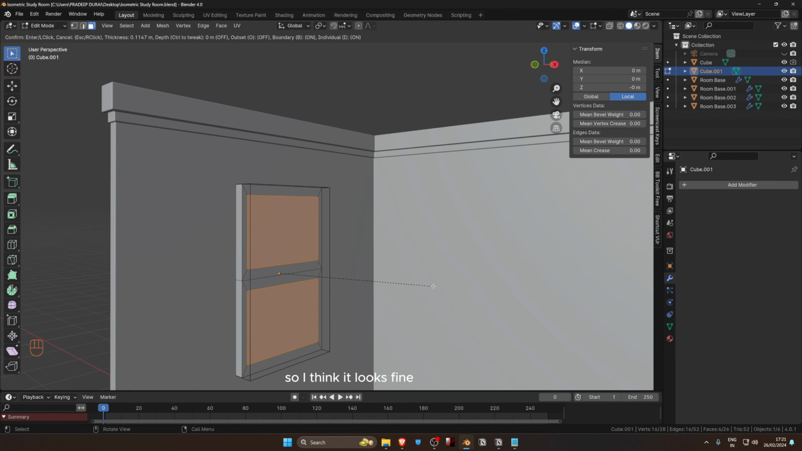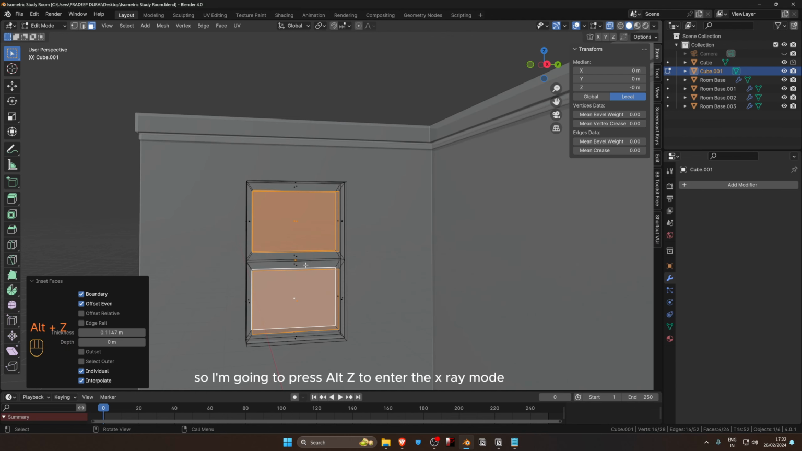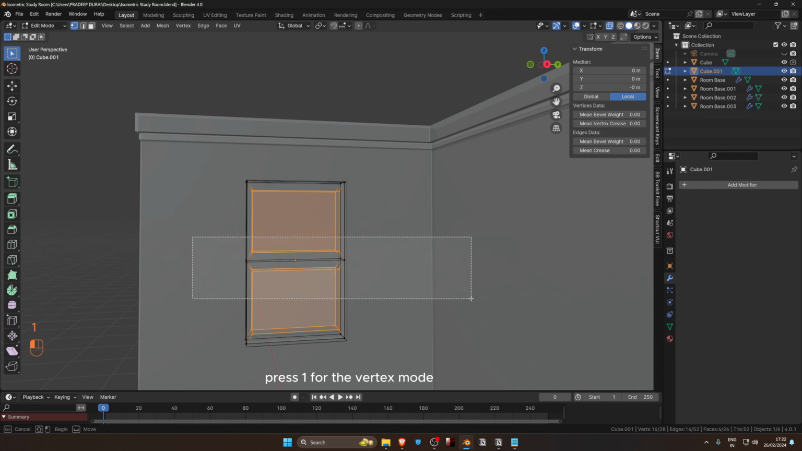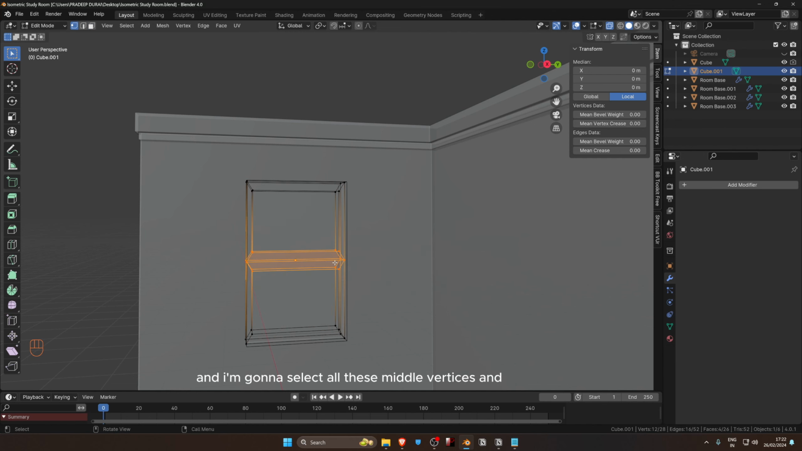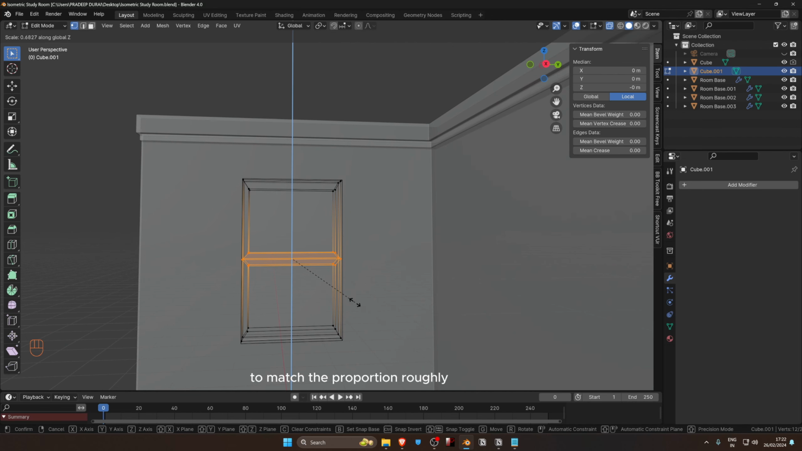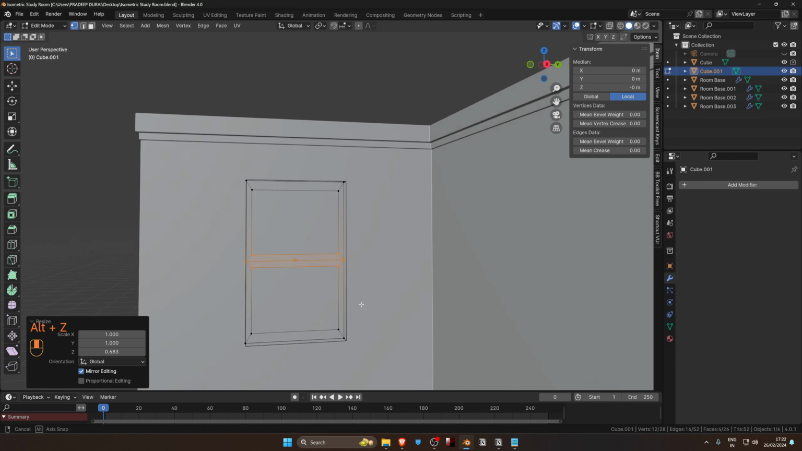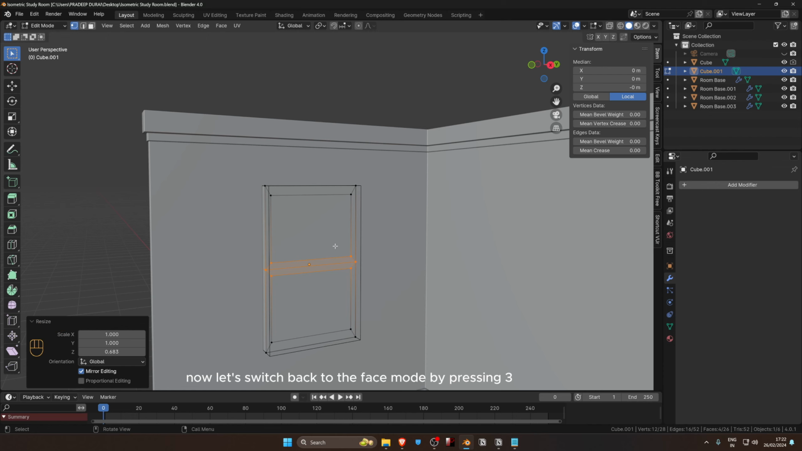So I think it looks fine. The center portion seems to be a bit thicker than the other border. So I'm going to press Alt Z to enter the X-ray mode, press 1 for the vertex mode. I'm going to select all these middle vertices and slightly scale it in the Z axis using S and Z to match the proportion roughly. I think it looks fine. Now let's switch back to the face mode by pressing 3.